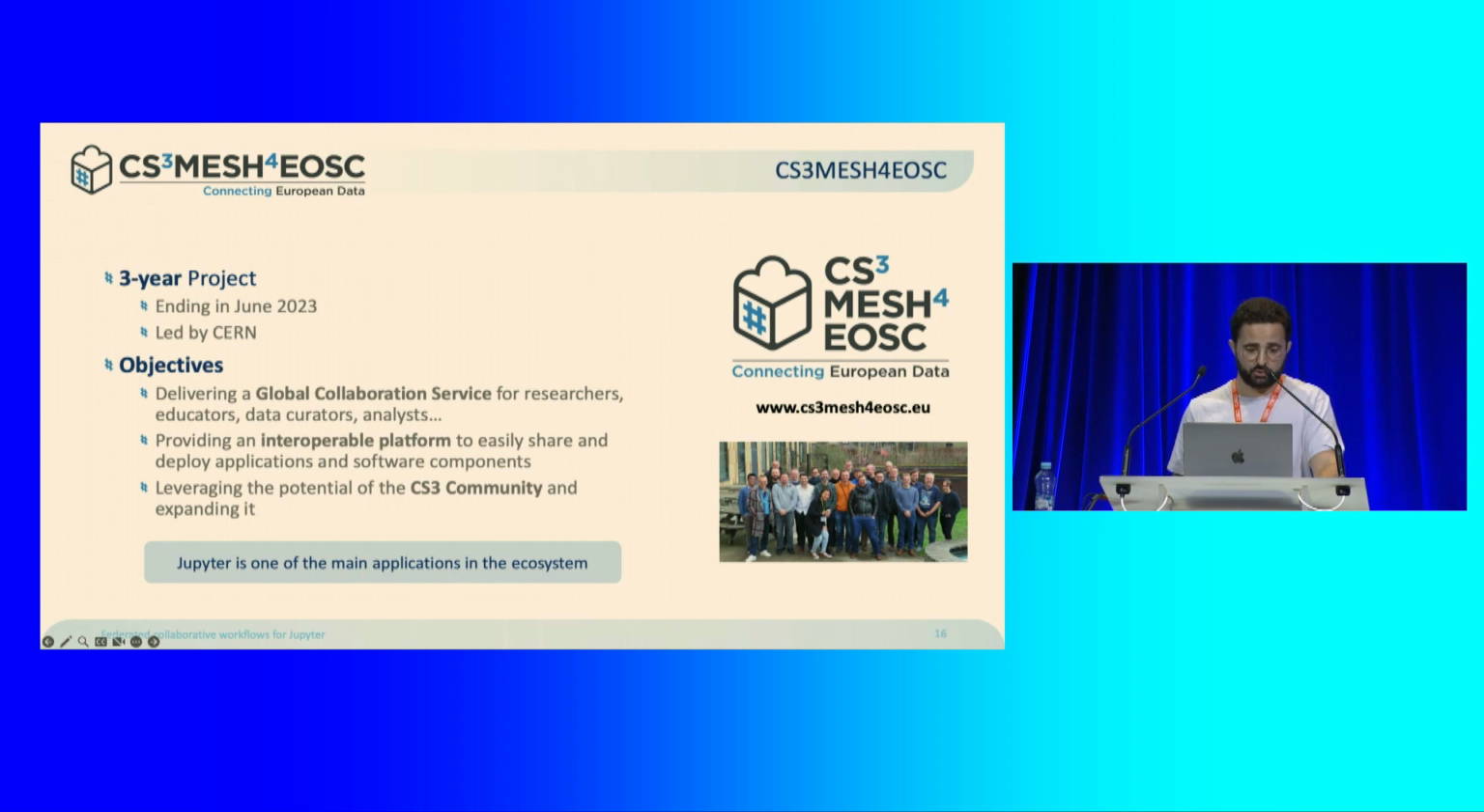Providing an interoperable platform. So basically, we don't want to reinvent the wheel. Most of our sites deploy similar kinds of applications. So if we can find a way to deploy them in a similar fashion, even if our storage technology is different, this is a very nice goal to have. And of course, leveraging the potential of the CS3 community that is always open to expanding with new members. Again, Jupyter is one of the main applications in this ecosystem.